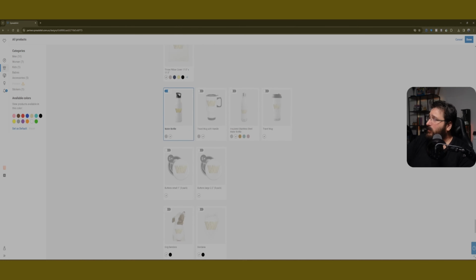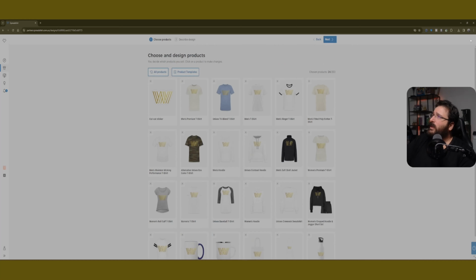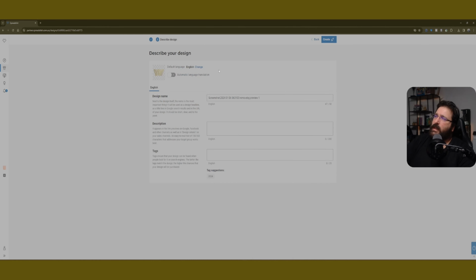So let's go back to the top. And then we do done. And then we do next. And then it will ask you for a design name. So I will put logo, description, whatever you want to put, tags, same thing. And then we go create. Automatic language translation, that is very important. So it will translate on whatever language the shop will appear. So choose 3 tags. Tag suggestion 2024.